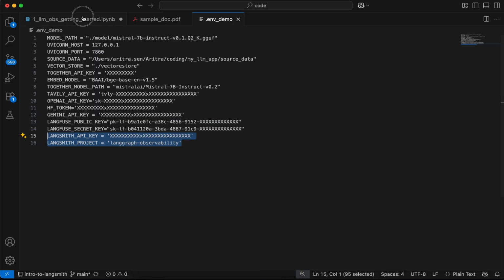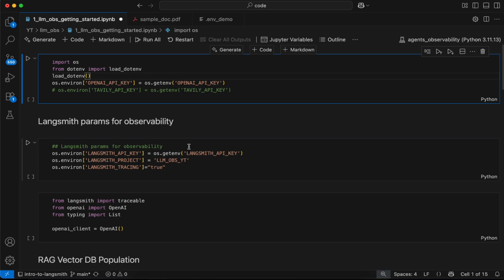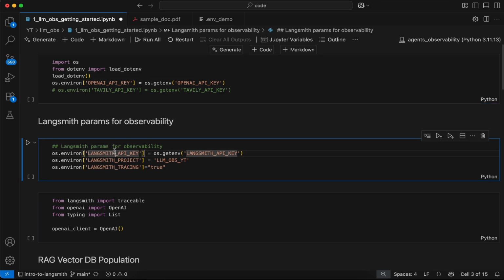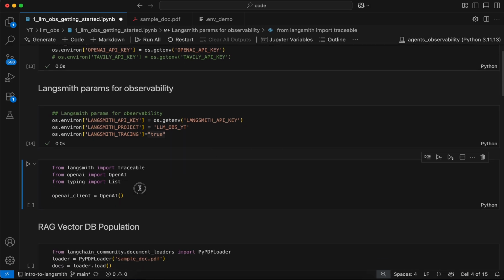At first you can get those keys from the .env file, and set those as environment variables. LangSmith API key is one of them. Then you can give a project under which the traces will be grouped. We are naming it LLM OBS YT. Then we also need to set this environment variable, LangSmith underscore tracing, to true. This is not a Boolean value, it is a string which you need to set. Once you do this, you can run these steps.